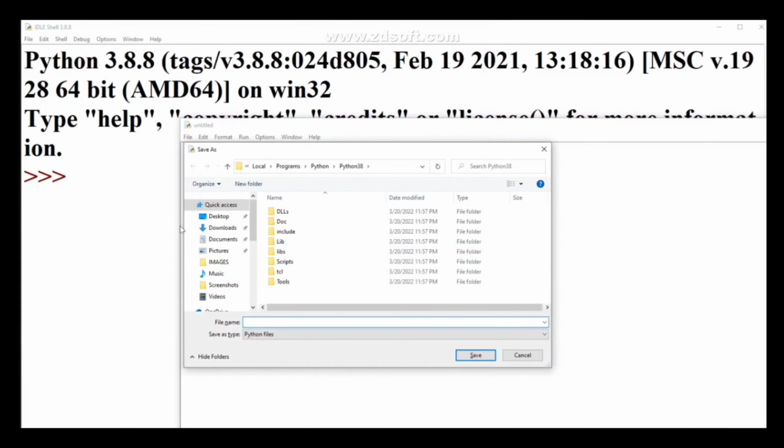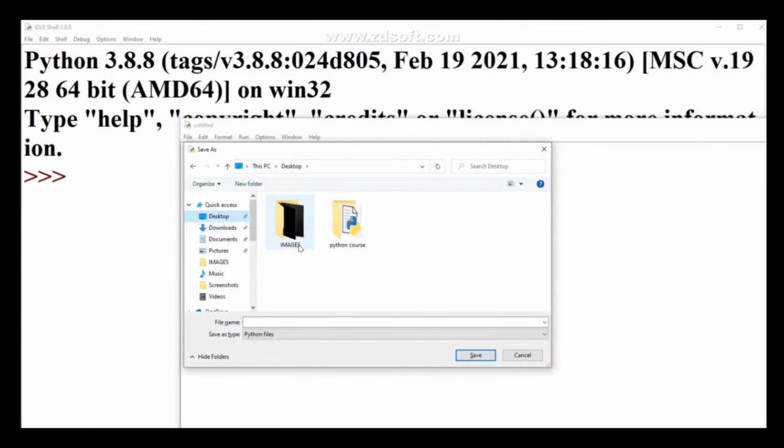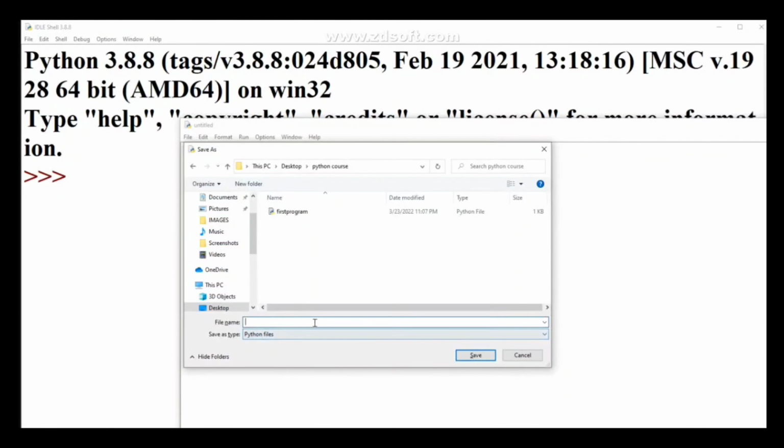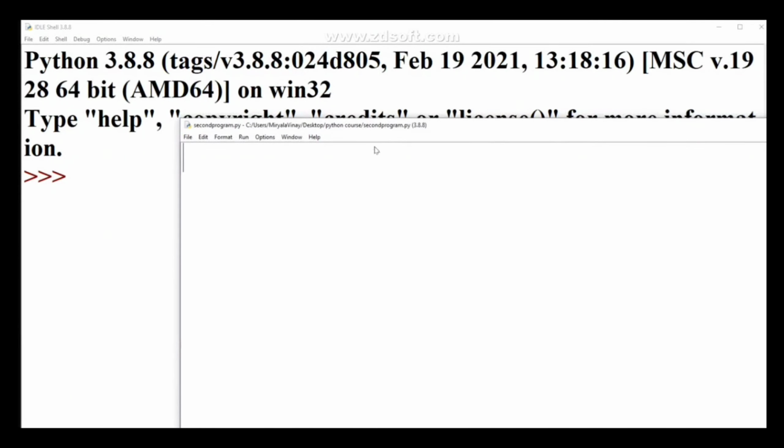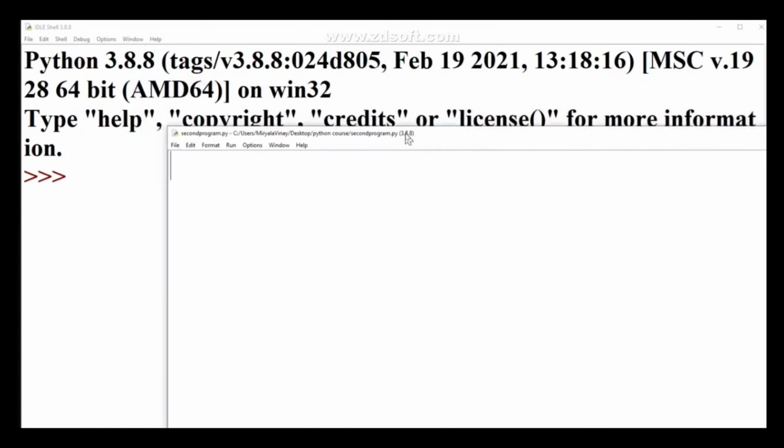I am saving this file on the desktop in the Python course folder, and as we have already created the first program, now I am creating the second program. Click on enter. You can see that it has now been created as second program .py. So let's do some examples.